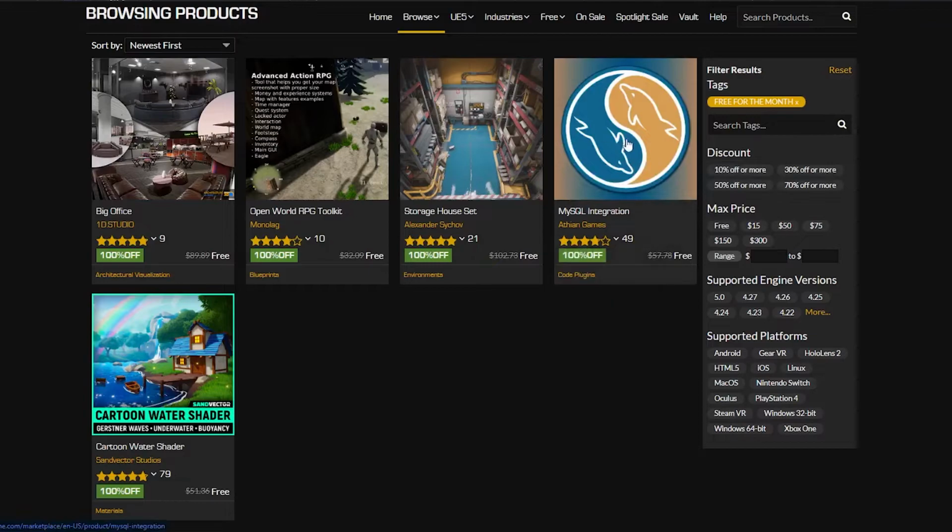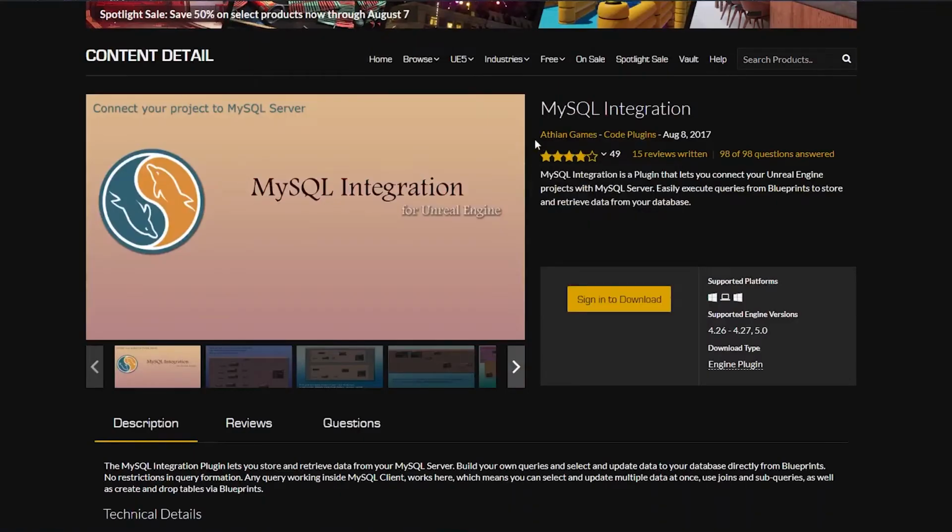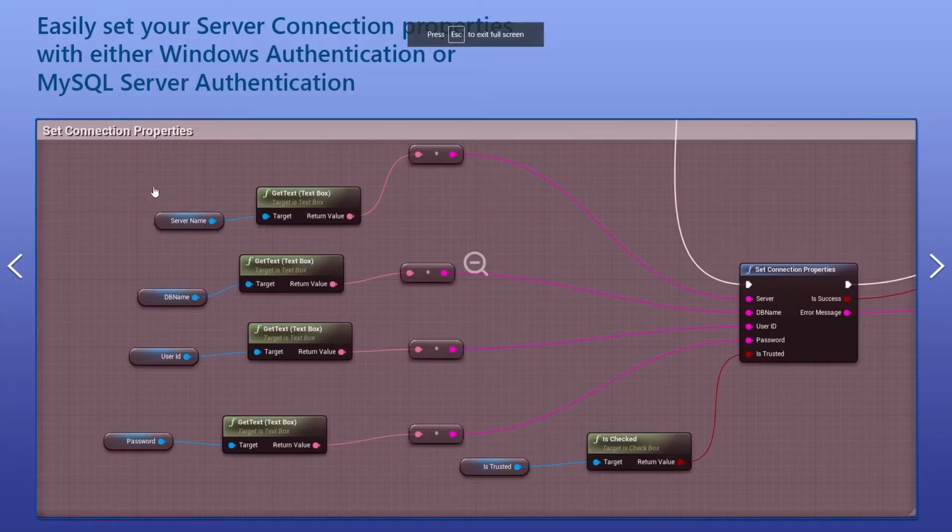This is your code-based plugin of the month, MySQL Integration. Made by Athenian Games, MySQL Integration is a plugin that lets you connect your Unreal Engine projects with a MySQL server, easily execute queries from blueprints to store and retrieve data from your database. Easily set your server connection properties with either Windows Authentication or MySQL Server Authentication.